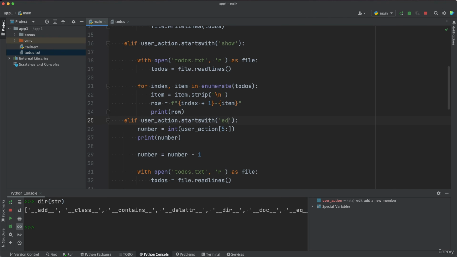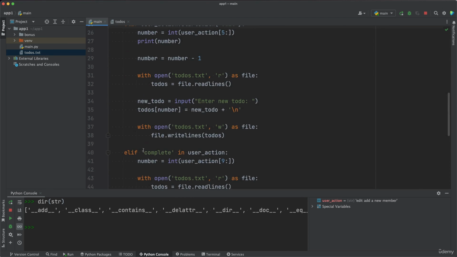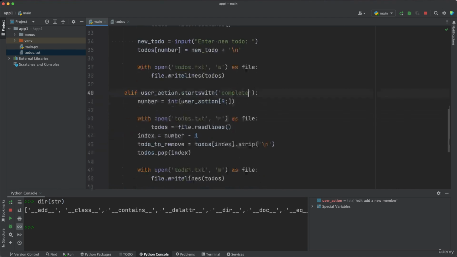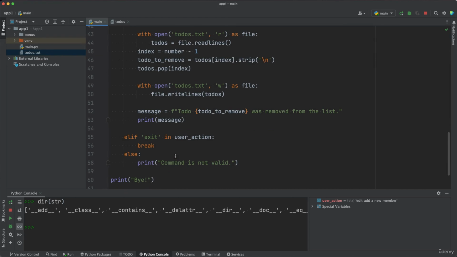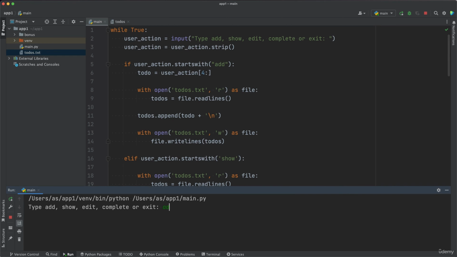Here we have edit, here we have complete, and here we have exit. So now our program is more explicit, it's more accurate. And let's have a run and check if everything is working well.